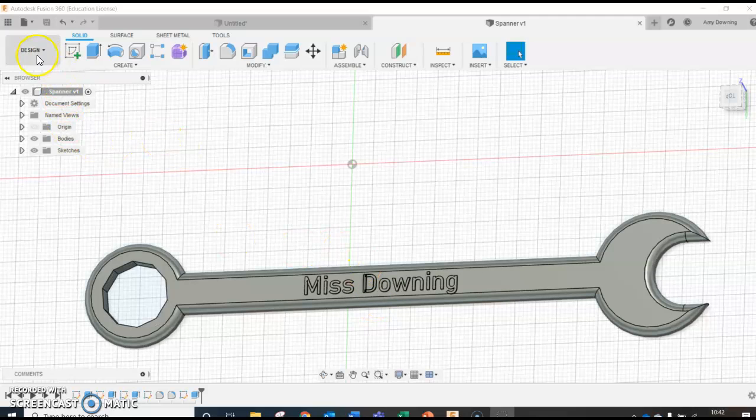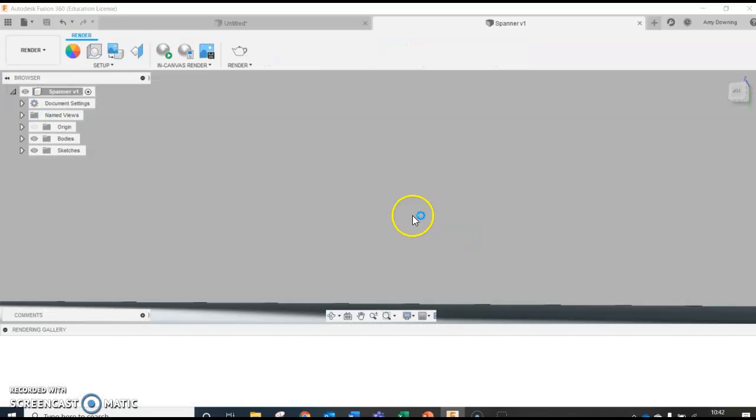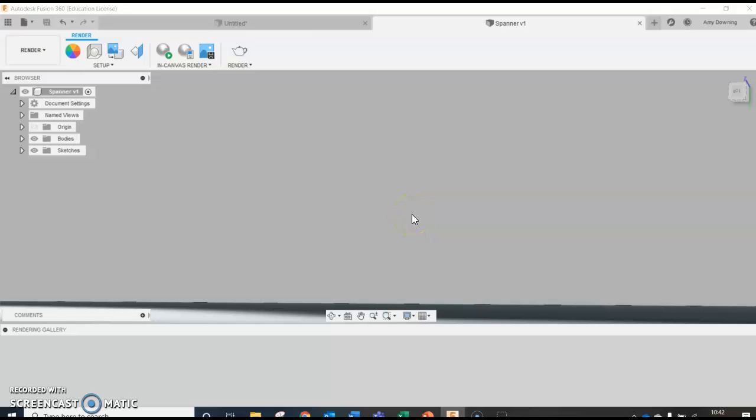So the last thing we're going to do today is click on this tab here and click render, which is where you can generate a realistic view of your products. Now, depending on your graphics card on your computer, this will either take a really long time to load. As you can see, mine is struggling a little bit.